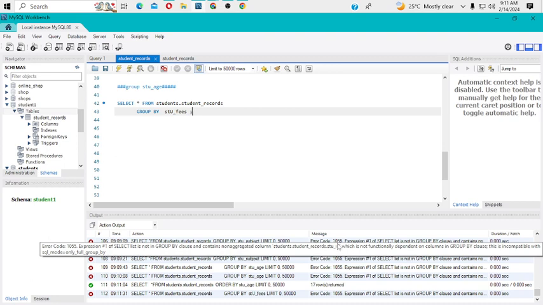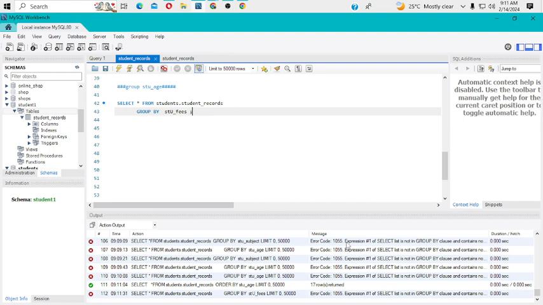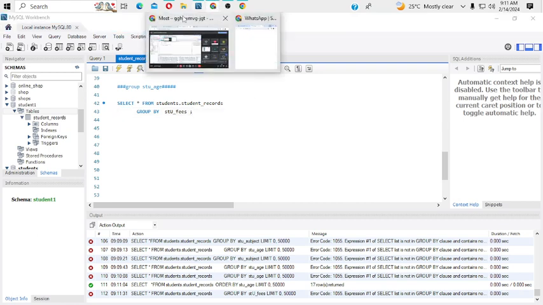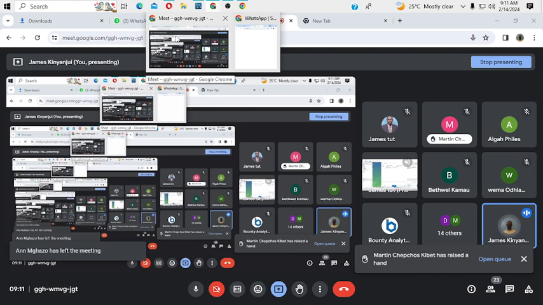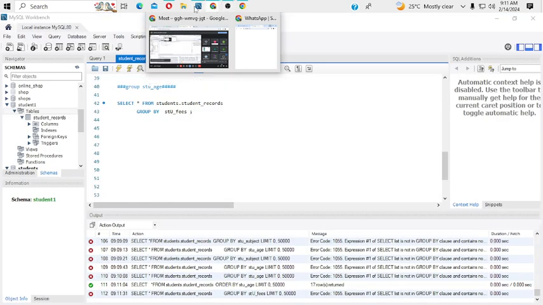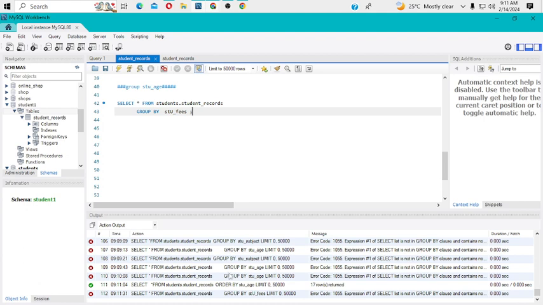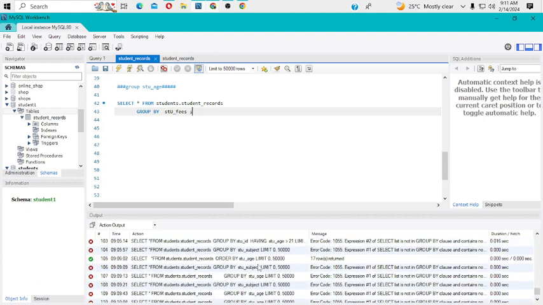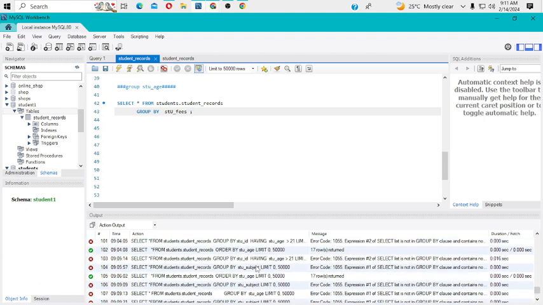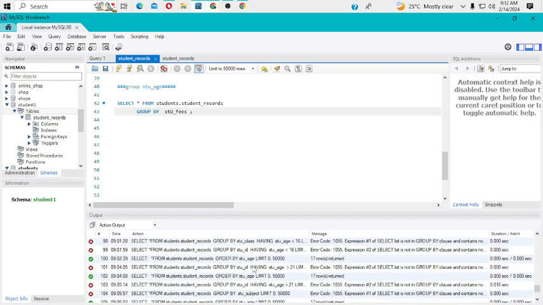Are you guys getting the same error? The error code 1055. Martin? Martin, are you getting? Martin got stuck before, so I'm just following. But I saw you wrote there, you in capital letters. Could that be a problem? What's that small error?